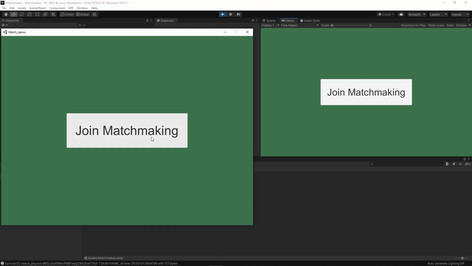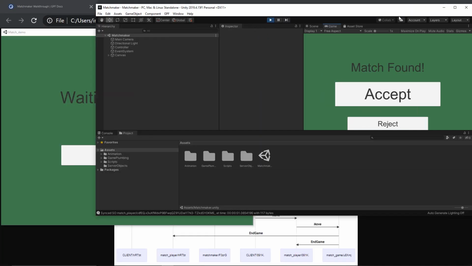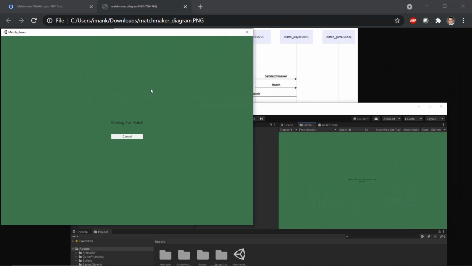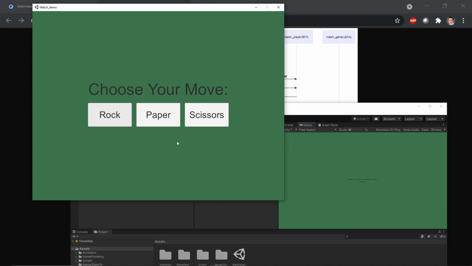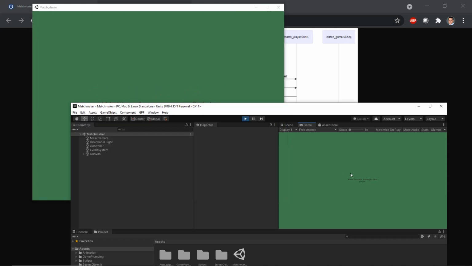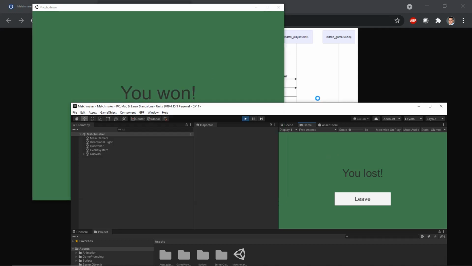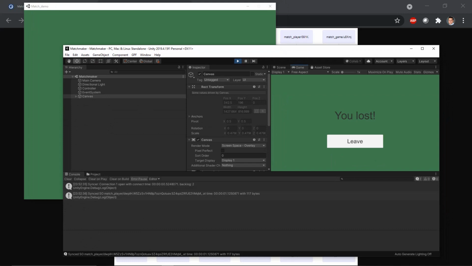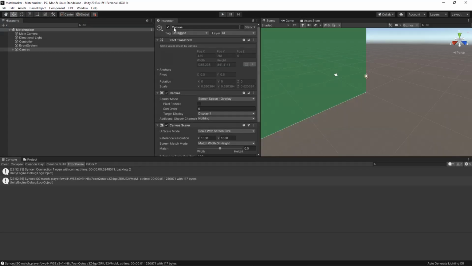So let's join matchmaking, join matchmaking, accept, accept, rock, scissors. You won, you lost. Perfect. Now that we've seen the game work, let's walk through the hierarchy and see how it's all put together.